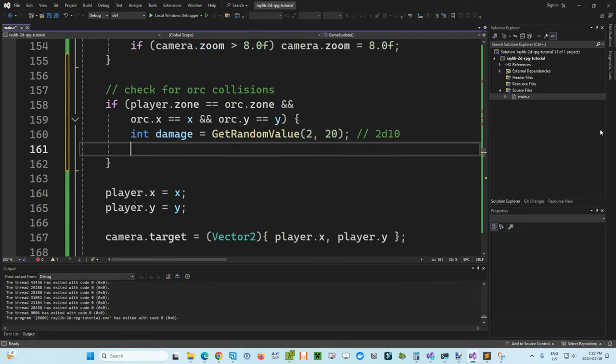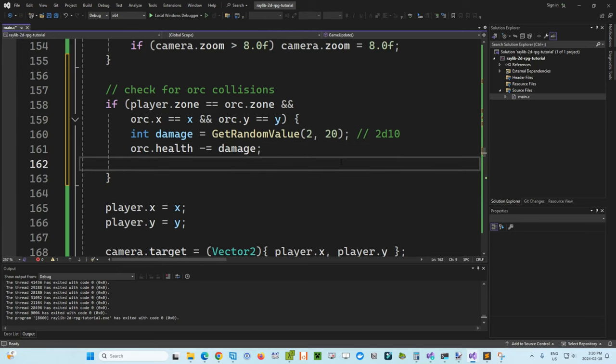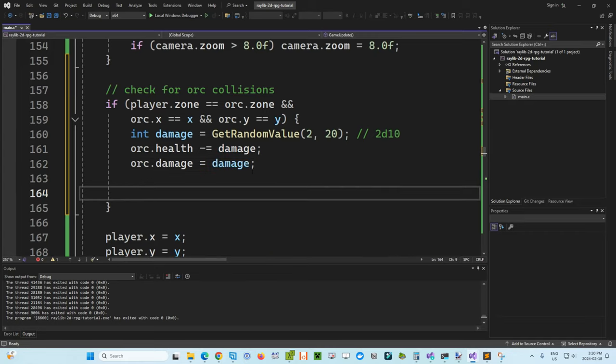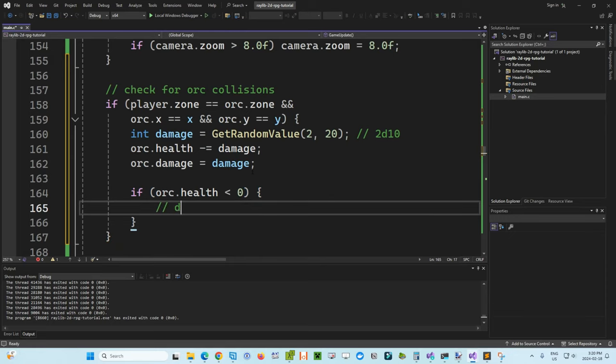Okay, so if our player hits our orc, which basically just means if they try to occupy the same space, then the game will calculate a collision between the two and then go into this damage runoff here. So our orc health, we're going to subtract the damage from this health, and then we're going to keep track of this damage each round. And that's so that we can display it above the orc, because we want to create a way of giving some visual feedback to the player, like how much we're hitting this orc for. Okay, and then once that happens, if our orc health is less than 0, then the orc is dead.